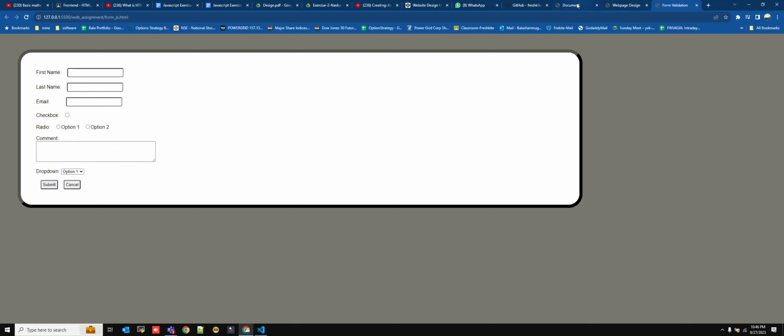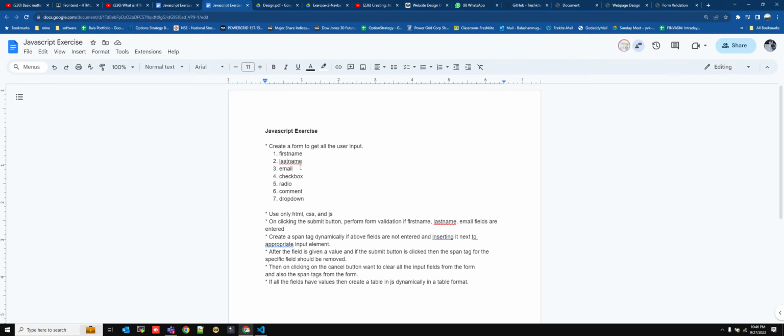And that is what is mentioned in this document. After the field is given a value, the span tag should be removed. On clicking the cancel button also, you have to clear the form and the span tag should be removed. If values are entered properly in all the fields, then we have to create a table and display the information. This table also should be created dynamically.